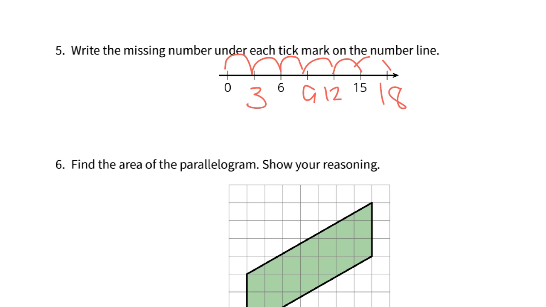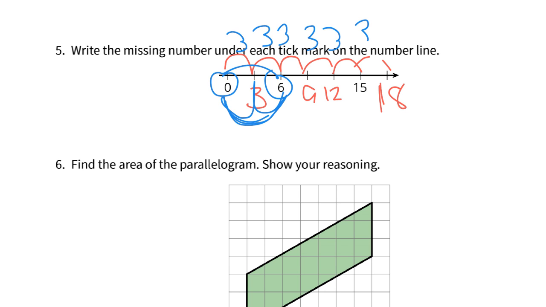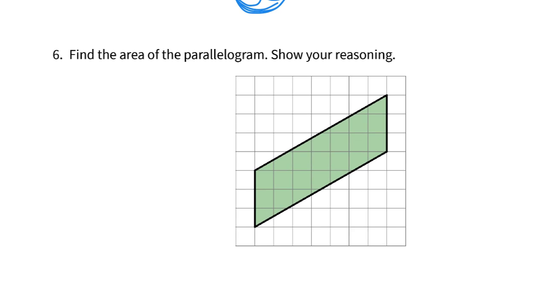How did I get that? I just kind of looked and saw that this was skipping 2 intervals, 1, 2, and I knew I needed to increase it by 6 over those 2 intervals, so that's why I decided each tick mark must have been 3 higher than the previous. And then find the area of the parallelogram.